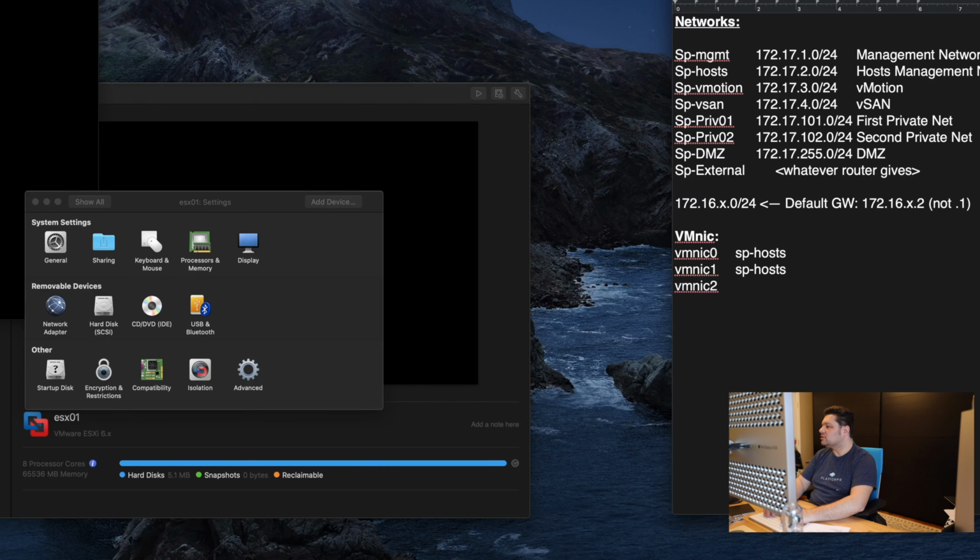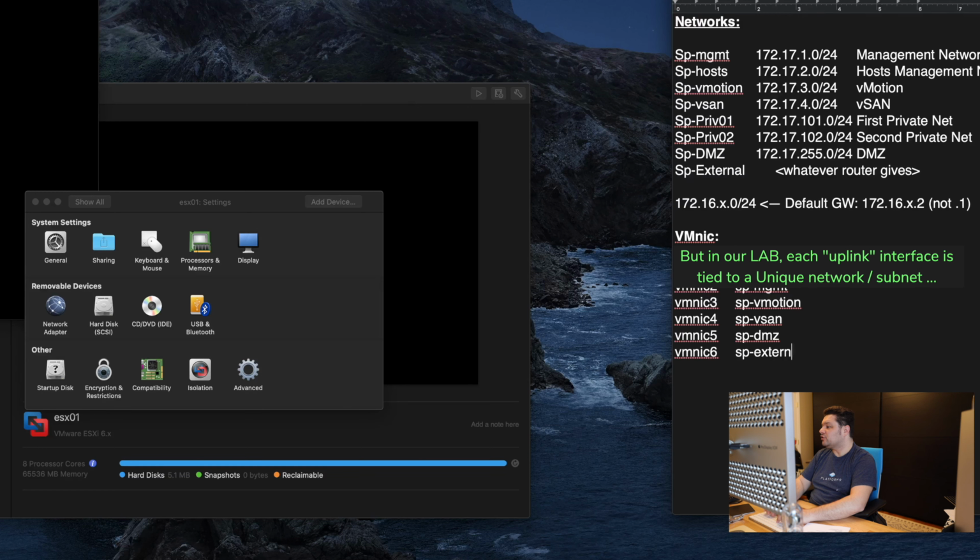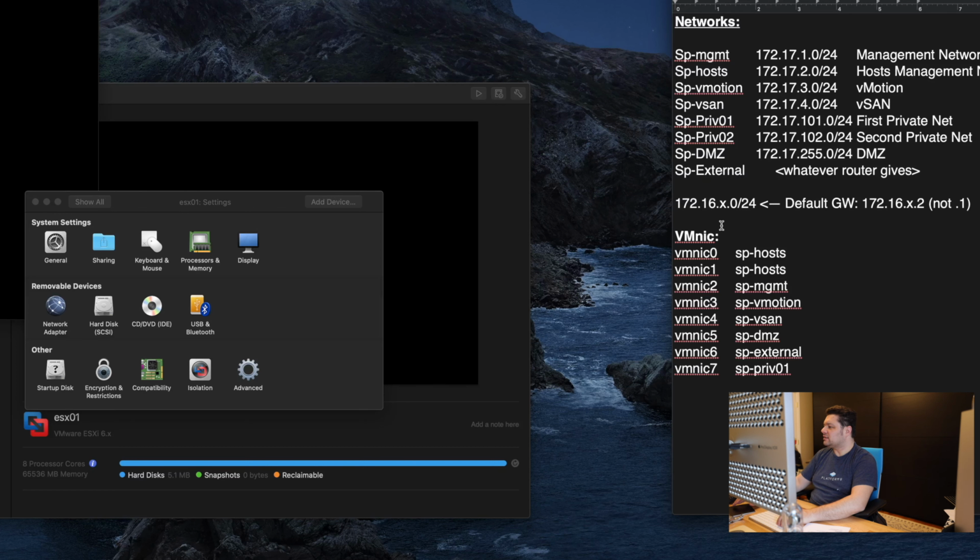VMNIC 2 is going to be SP management. VMNIC 3, SP vMotion. VMNIC 4, SP vSAN. VMNIC 5 can be SP DMZ. I like the networks that are not changing to be in order, and then anything else that you're going to be adding or removing later stays there, so it's nicely organized. We're going to do VMNIC 6 as SP external. That's going to be our bridge network from the Mac itself, so we can get directly onto the Wi-Fi with the virtual machine, for example, which is really cool. VMNIC 7 is going to be SP private 01. I don't know if I'm going to use the other one, honestly, so let's just do this for now.